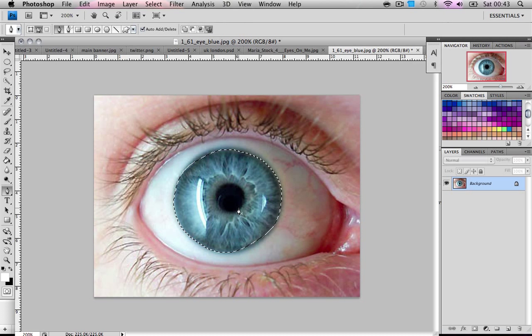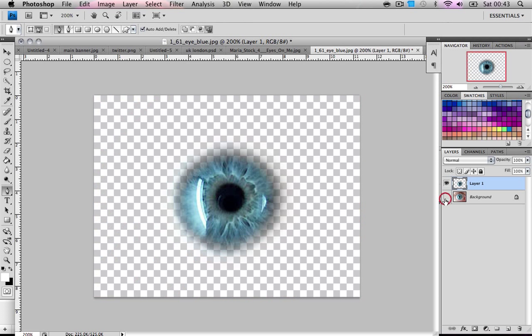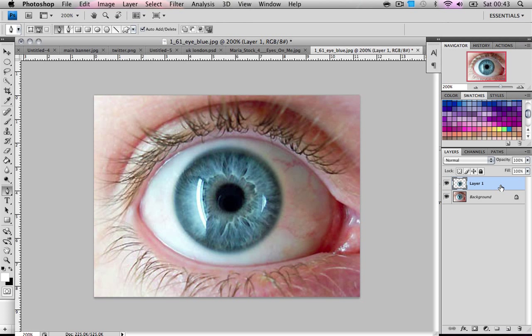Then I'm gonna press Control C on a PC or Command C on a Mac, and then Control V on a PC or Command V on a Mac to paste. Okay, as you can see, just copy and paste it. If I hide this layer, you can see it's just the iris by itself. So this is what we're basically editing, the iris. So let me unhide that.